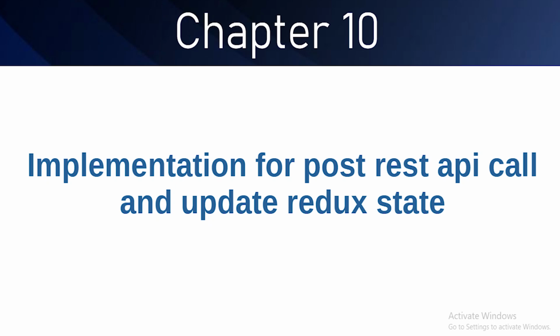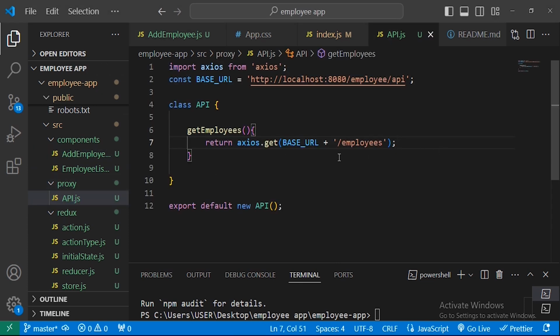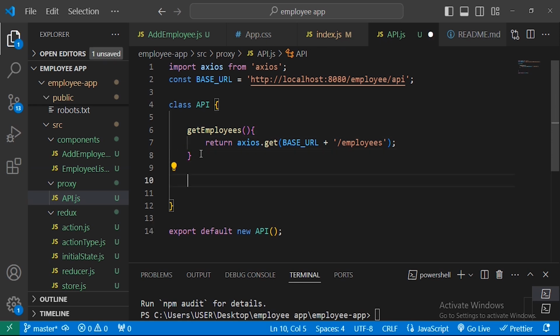Hi guys, in this video we'll have the implementation for the post API and update our Redux state for the employee. Okay, so here let's go to the folder proxy. We have API. Okay, and let's define the employee method. We have employee.